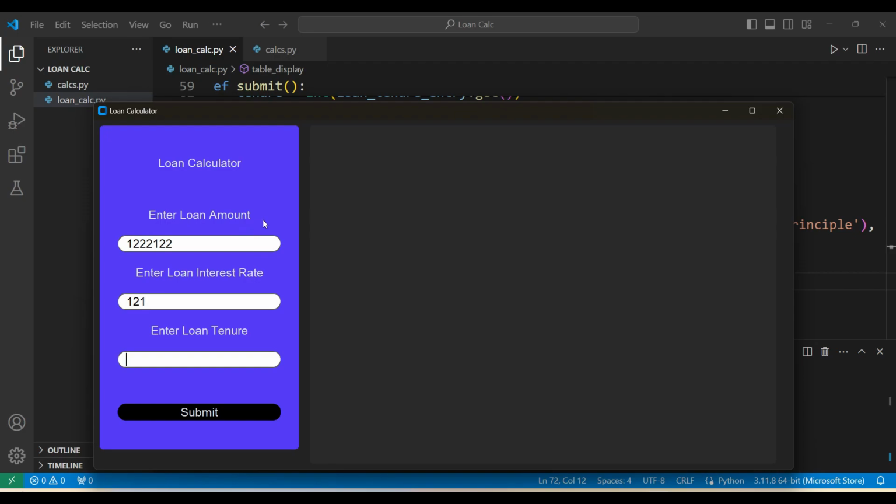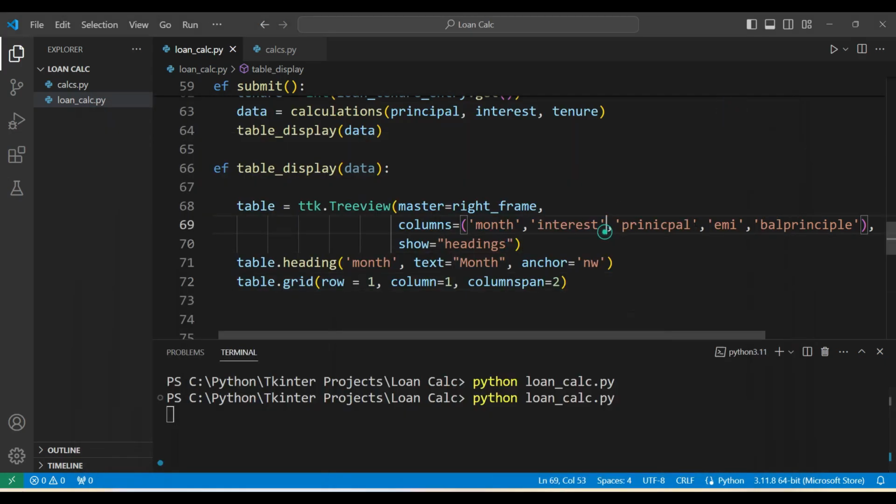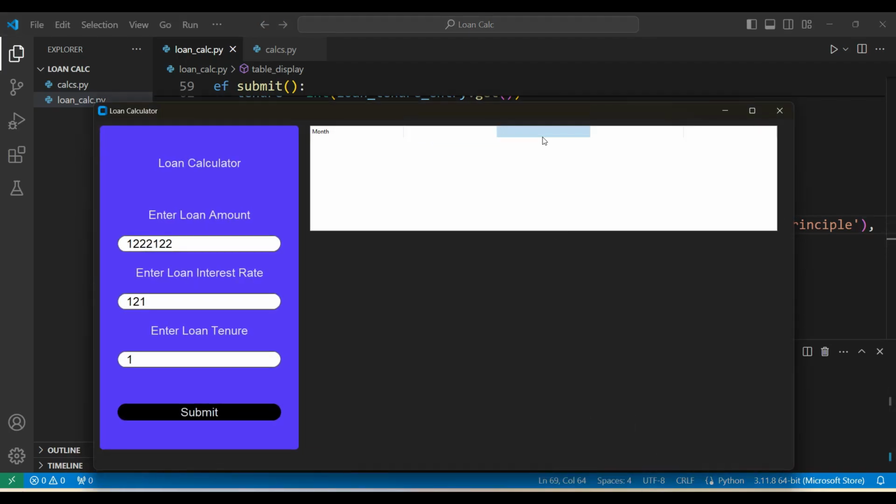Entering some details and clicking on the submit button. If you see here, you could see the month. Month starting from the left side, 2, 3, 4. So whatever the number of columns that we have given, 5 columns right here, 1, 2, 3, 4, 5, those 5 column headers have been created here, in a tabular format.